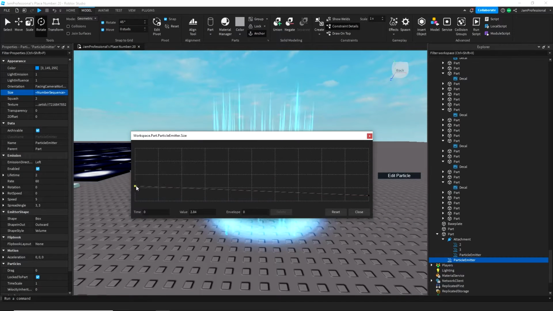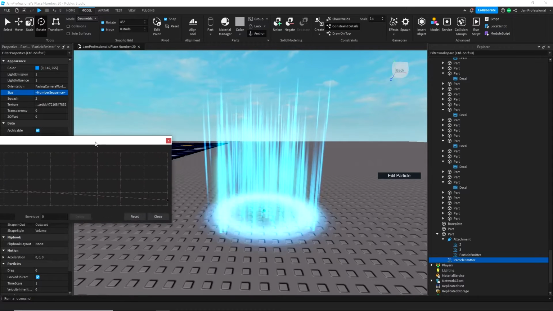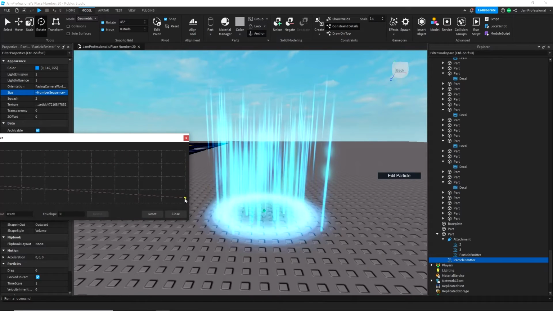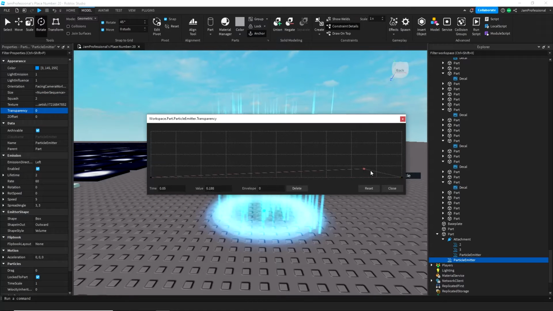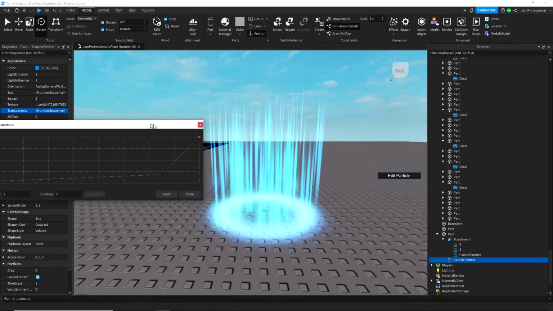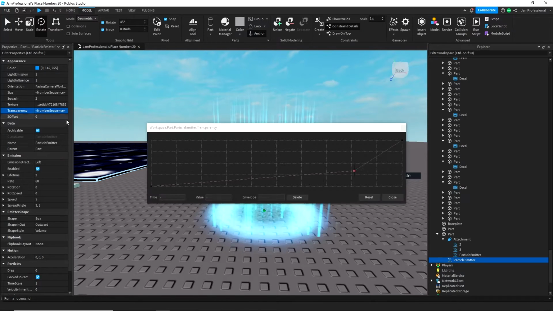We want it to be super big, right? And at the end it gets small, so you get this pretty cool effect. And then go to transparency, and at the end of the lifetime, you should ramp it all the way up. And I'm going to make this transparent at the start as well. This is a little overwhelming.